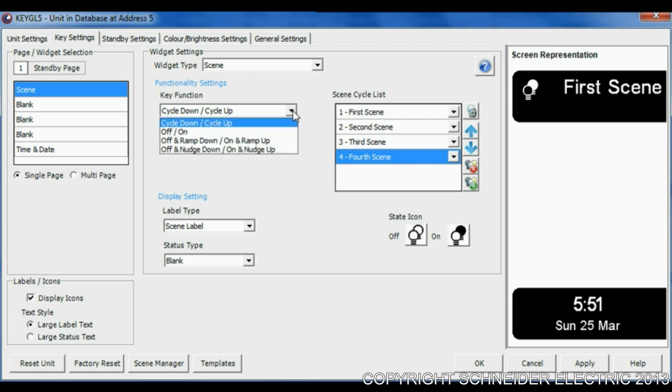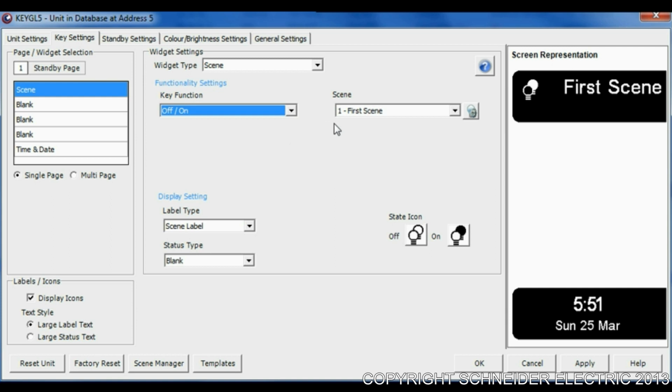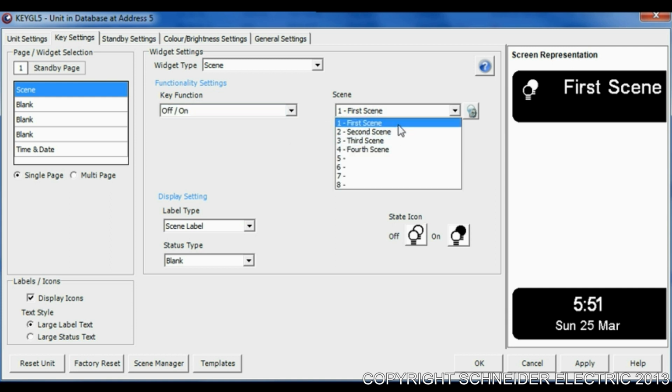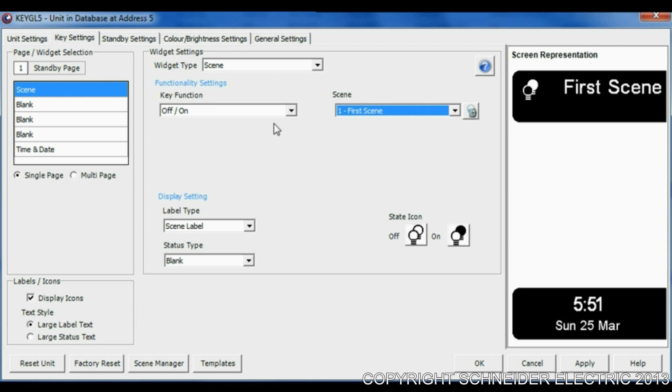Another main key function that we have here is off/on. Now what this does is allows us to select a scene from our drop-down list here, I will pick on the first scene. This allows us to turn the scene on, setting the levels to the levels we provide within the scene manager, and then use the other button to actually switch the scenes off. This should now give us an overview of how to create scenes on the new eDLT.